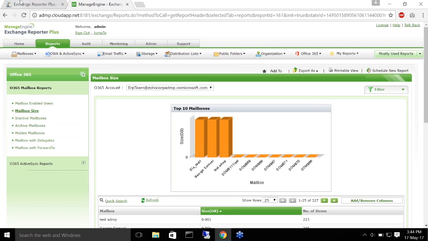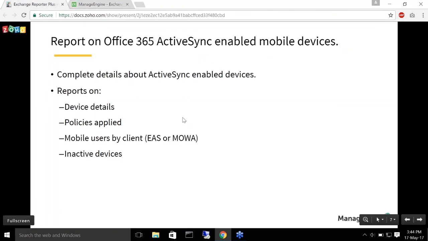Right, so let's move on to the next task of today. The next task is going to be about ActiveSync enabled devices in your organization. We've already seen how you can track mailbox sizes using Exchange Reporter Plus, and now we are going to see how you can get information about ActiveSync devices for Office 365 using Exchange Reporter Plus.